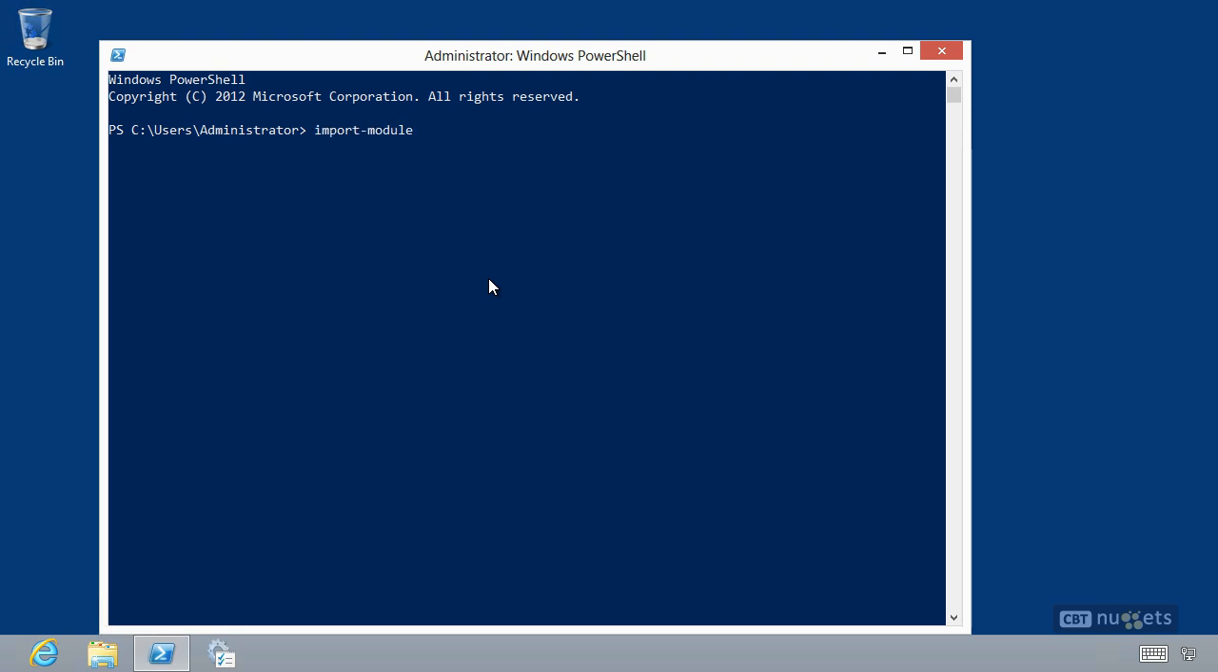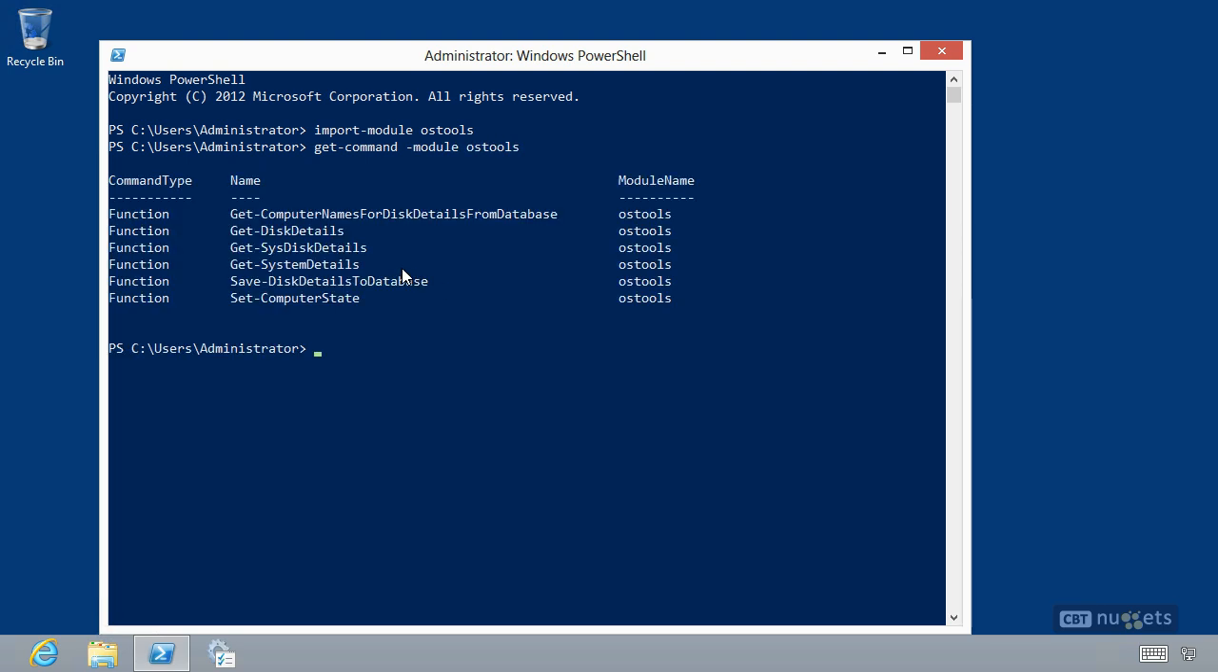Import module OS tools. Yeah, sure. Get command module OS tools. Get sys disk details. Now it's working. Yeah, sometimes you do just have to shut everything down.